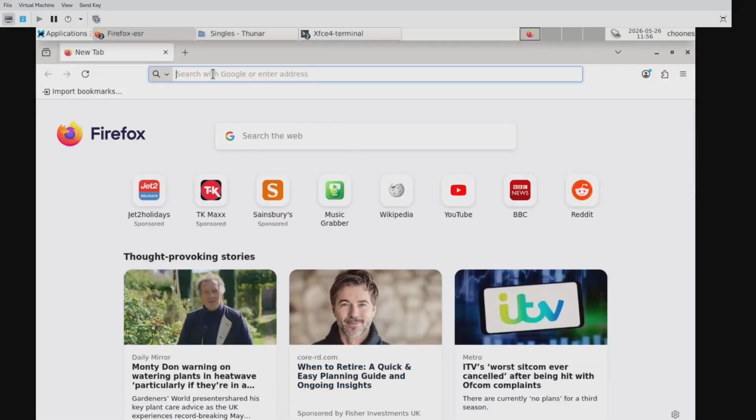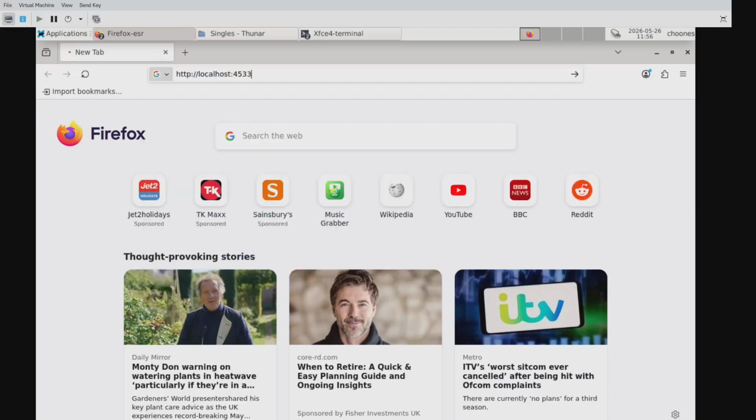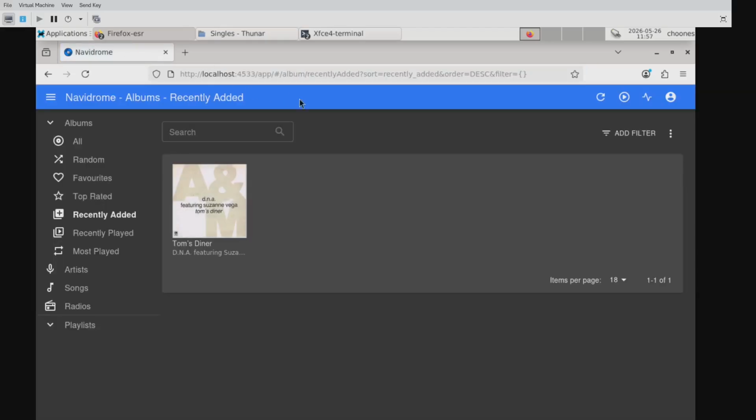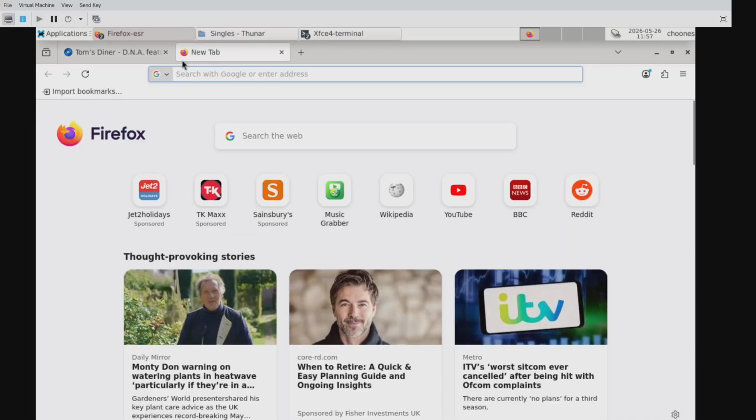Open a tab and look at localhost port 4533. Great, there it is. You can now start to make your music collection.